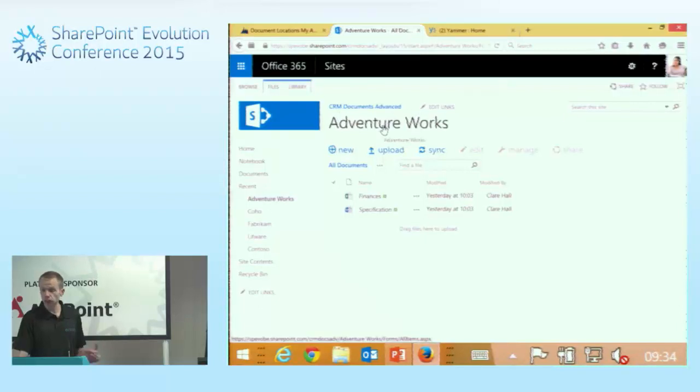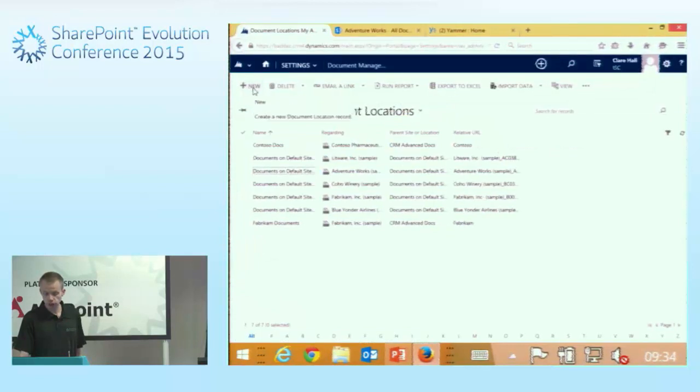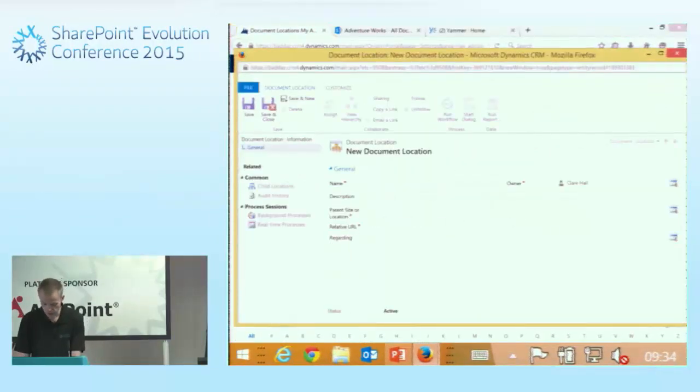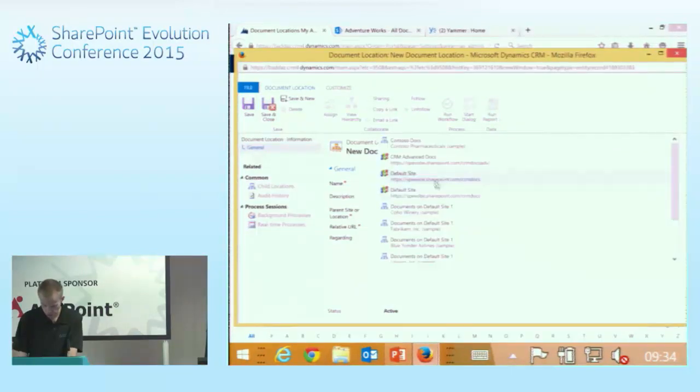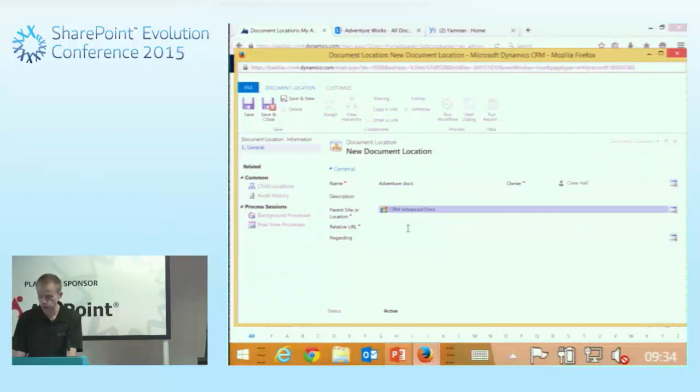I can go in and create another location for AdventureWorks if I want to. So if I go into my document locations and I go new, and we'll call it Adventure Documents. I could call it legal documents or whatever I want to call it. In here, I select my parent site URL. So I go in here and look at my list and I want to look at CRM Advanced Documents because that's my primary location I'm dealing with. I've already defined that as a site and that's linking to that specific site. In here, I then put in what the URL of my library is. AdventureWorks.